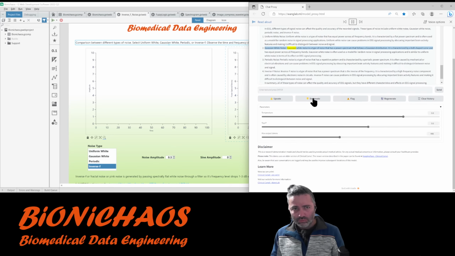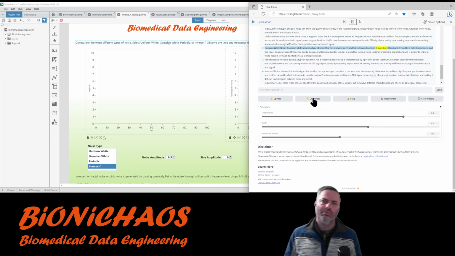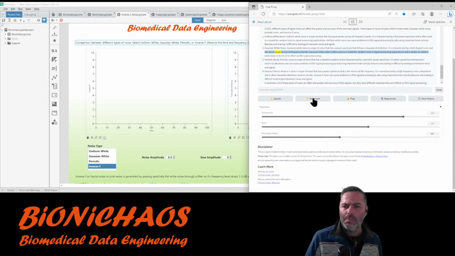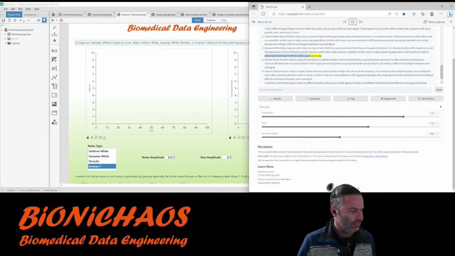Gaussian white noise. Gaussian white noise is a type of noise that has a power spectrum that follows a Gaussian distribution. It is characterized by a bell-shaped curve and has equal power across all frequency bands. Gaussian white noise is often used as a model for random noise in signal processing applications and is similar to uniform white noise in terms of its effect on EEG signal processing.